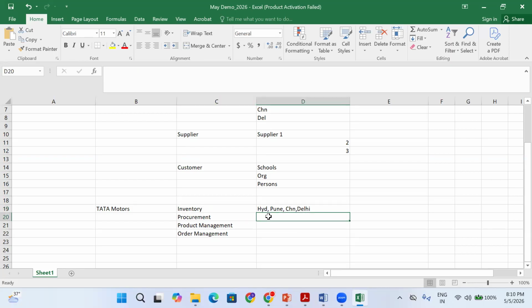From here, procurement related: who are the suppliers? For example, Tata Motors manufactures Tata cars. What raw material is required for Tata cars? Tires are required, painting is required. Who is supplying that? Suppliers supply that material to Tata Motors, and Tata Motors utilizes that material and manufactures the cars. So as a functional consultant, you need to collect the supplier related data.